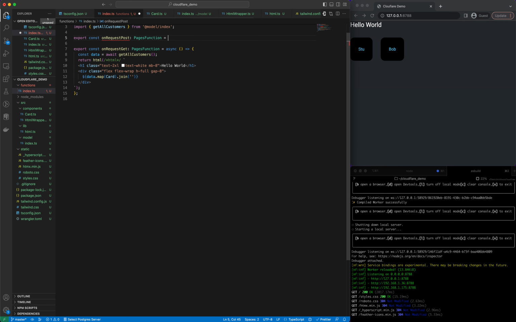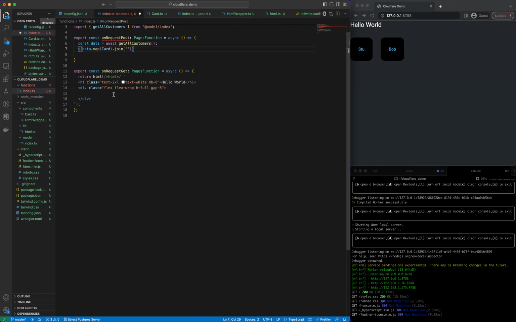Again, it's a Cloudflare Pages function. We're going to be async, and this is going to be the thing that gets our customers. Okay, so what's this going to return? Well, this is not going to return the data. This is probably just going to return something saying loading.